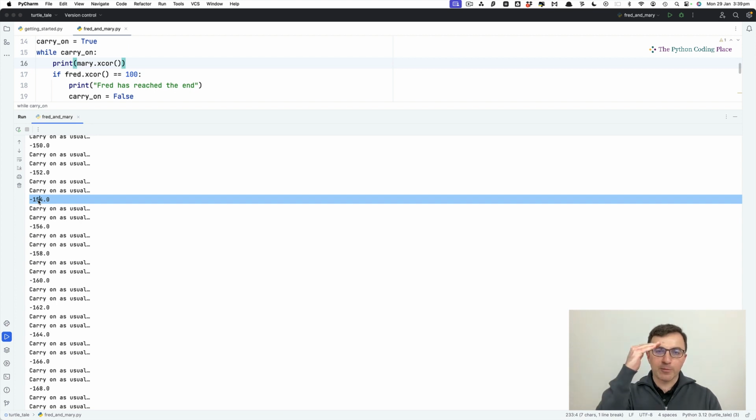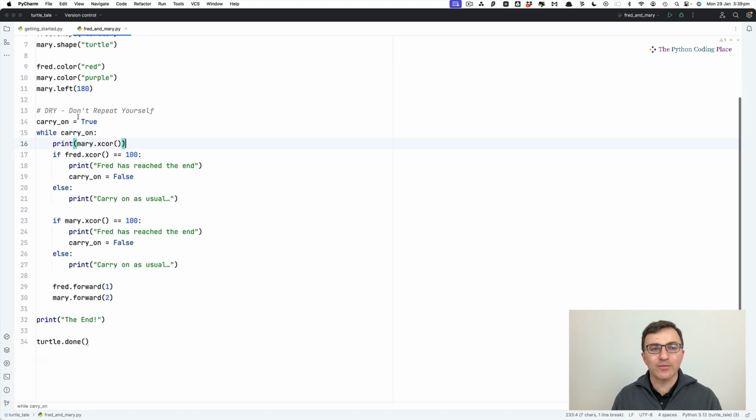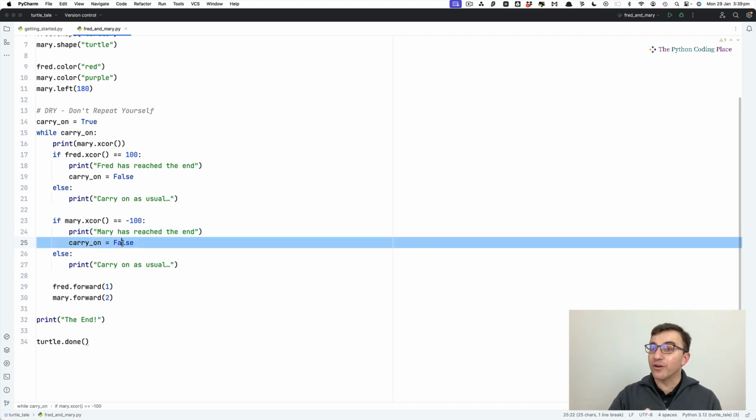The same applies for top and bottom. Above the middle is positive numbers, below the middle is negative numbers. So in this case, I would have to say, if Mary.xscore equals minus 100, then we can say Mary has reached the end. Carry on equals false. We still want to turn the switch off. And we still want to leave that else, right?